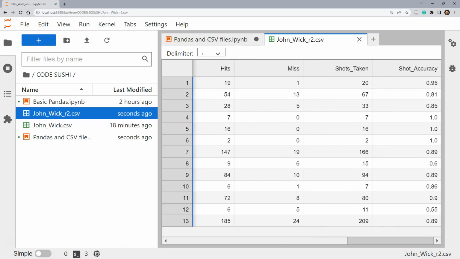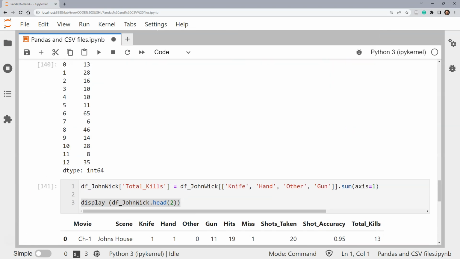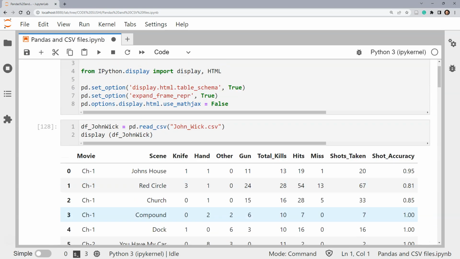So you can see how I manipulated data from a CSV file, and gave you a little bit of input as to how to work around that in this particular episode.